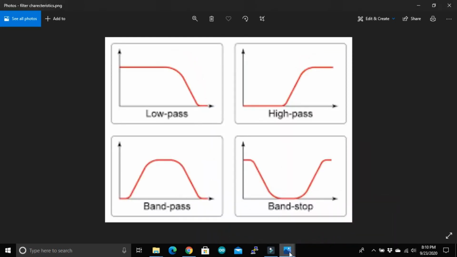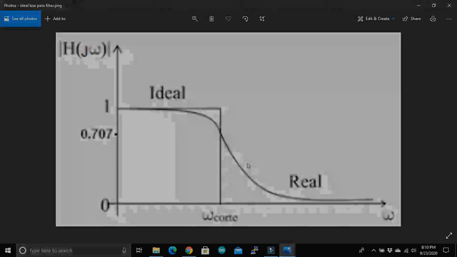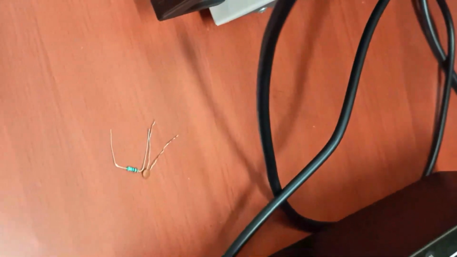Now an ideal low pass filter should look like this. It should sharply cut off at this particular frequency Fc, but ideally it never happens. It gradually rolls off to another frequency. Now in today's class we will see the frequency response curves of a low pass filter and a high pass filter also.